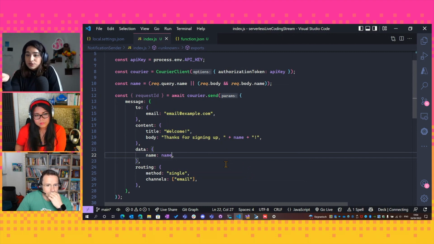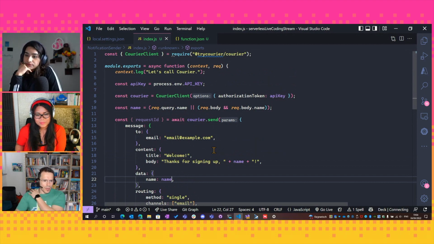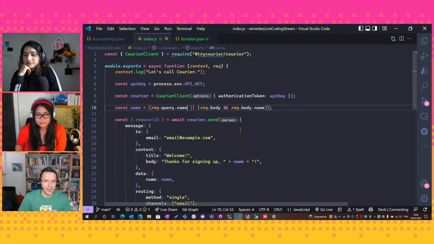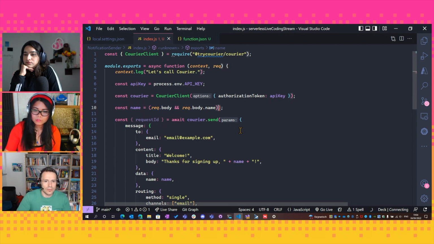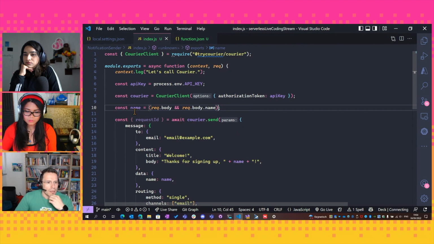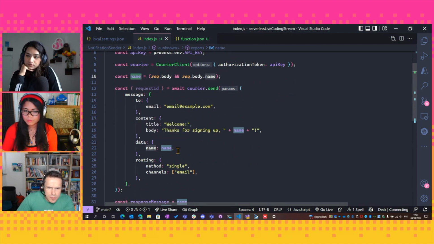So, interesting change that you just made there, Christian. Do you want to tell us a little bit about why you decided to change name and make it into an actual variable even for the data? Yeah. As far as we have set up our function, we get the name. Let's just say we get it from the body, that's what we get from the outside, right? And now within the content, as well as in the data, I want to use exactly that name that I get from the request.